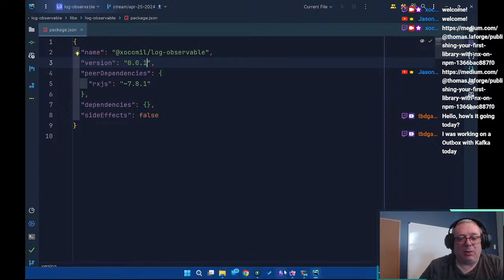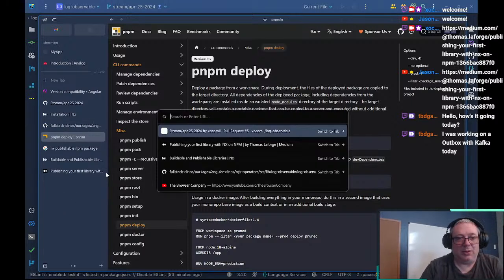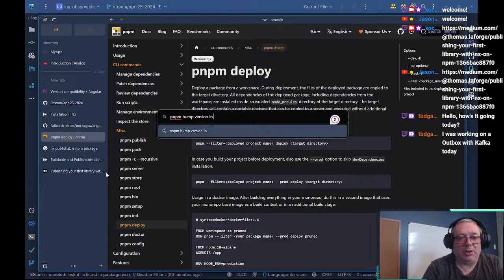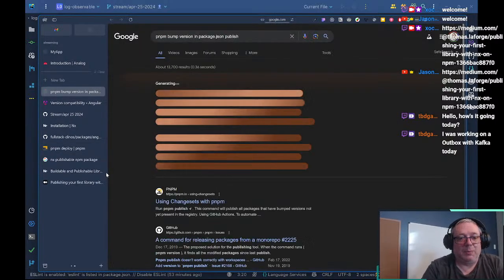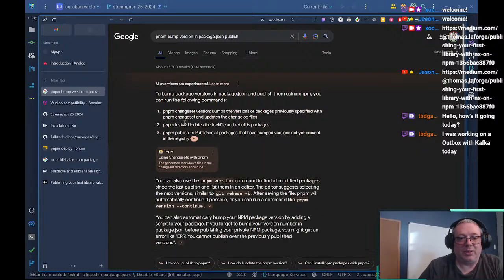So let's just see, can I do npm bump version in package.json publish? Bump the package versions of package.json and publish them using pnpm. You can run the following. pnpm changeset version bumps the versions of packages previously specified in changesets and updates the changelog files.